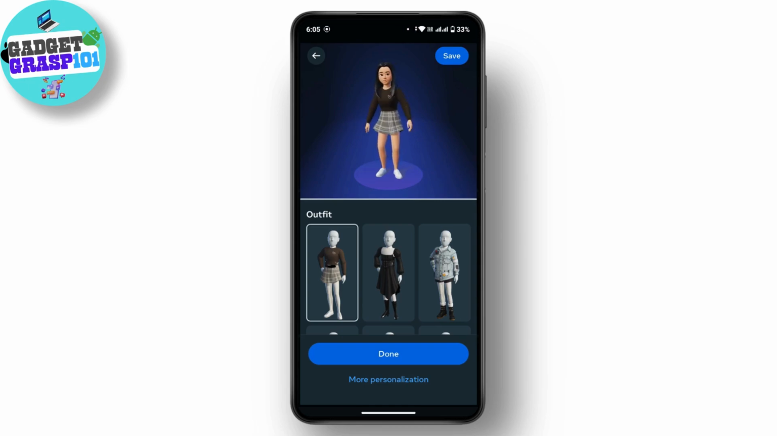Once you're done, tap on done. Then tap on save from the upper right corner, and that's how you can create an avatar with Instagram.